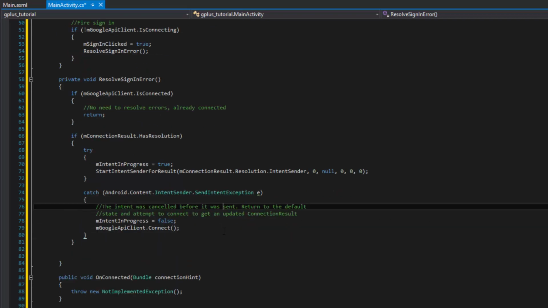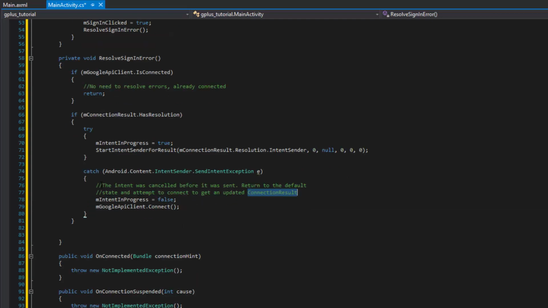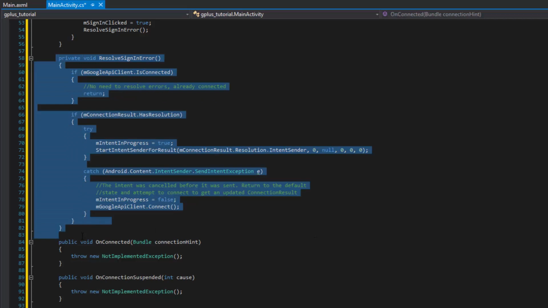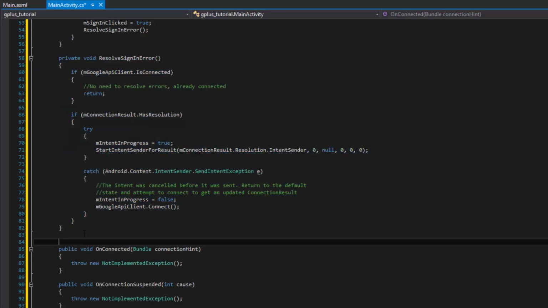I'll go ahead and copy and paste this over. So the intent was canceled before it was sent. Return to the default state and attempt to connect to get an updated connection result. So basically the user canceled, and that's basically what happened. So the intent in progress is false because the intent is done. And now the Google API client is going to try to connect yet again. So this is just going to be a buffer and resolve any kind of errors that may occur. All right, guys? We'll come back to this and I'll explain it in a little more detail, but let's move on.